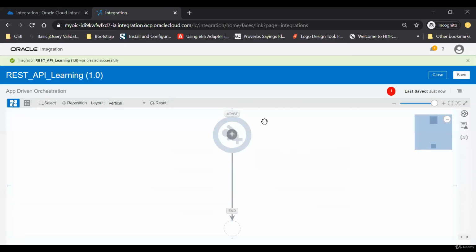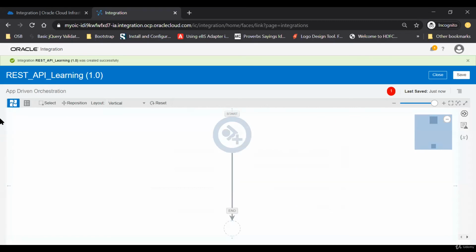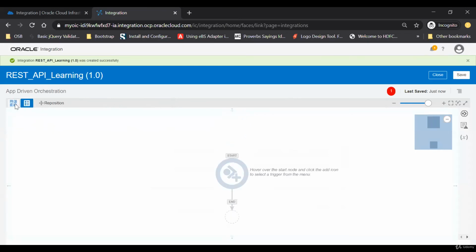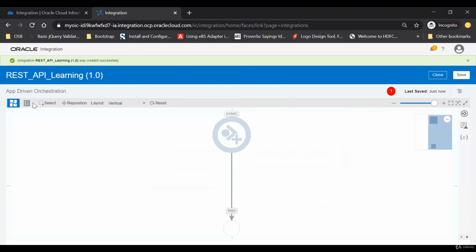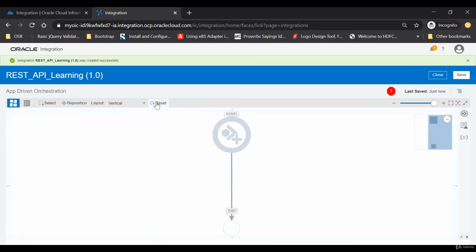Once you click on the create button, you will land on the integration canvas page, wherein you will see different options like the canvas view or the pseudo view. Now I'll go back, and here you can click on select if you want to select a certain component. As of now there are no activities, so select will not work. If you want to reposition any activity, you can use reposition. If you want to change the layout, you can change it to horizontal or vertical. Now you need to reset it.